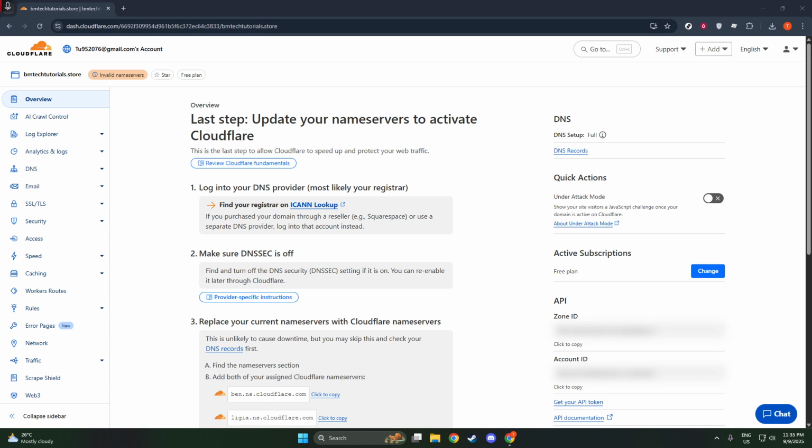One straightforward solution that often resolves the problem is clearing your browser cache and cookies. Doing this can help eliminate outdated or corrupted data that might be causing access issues.